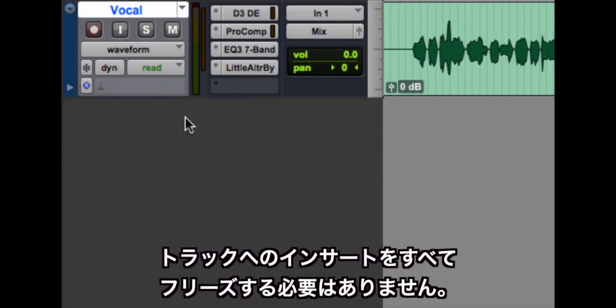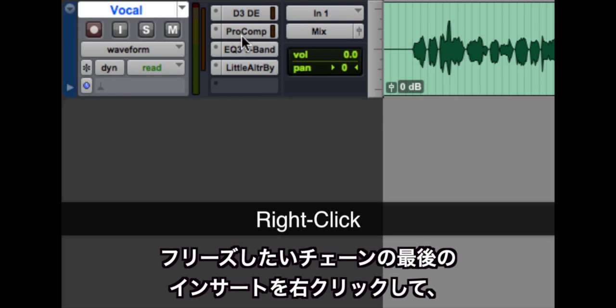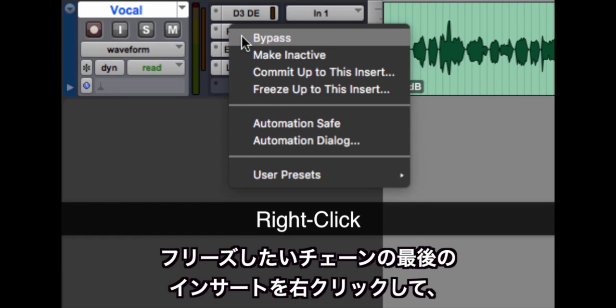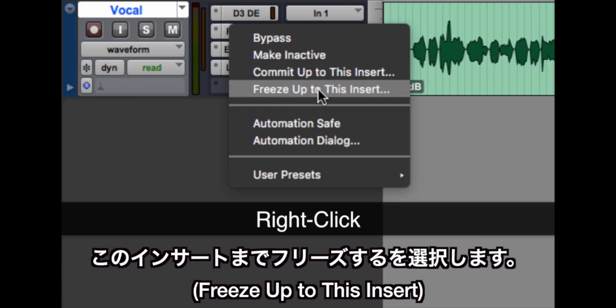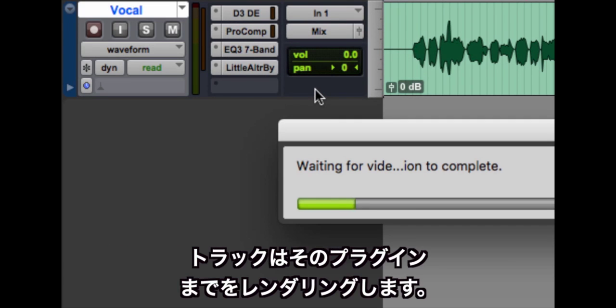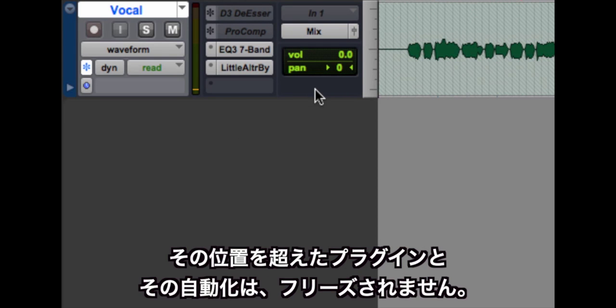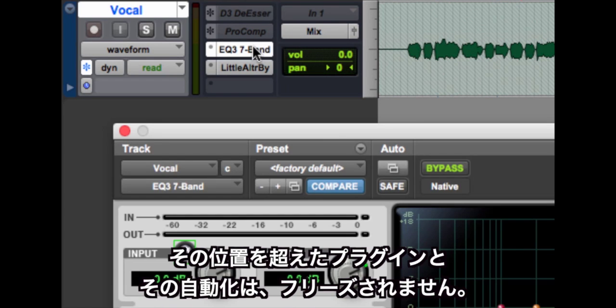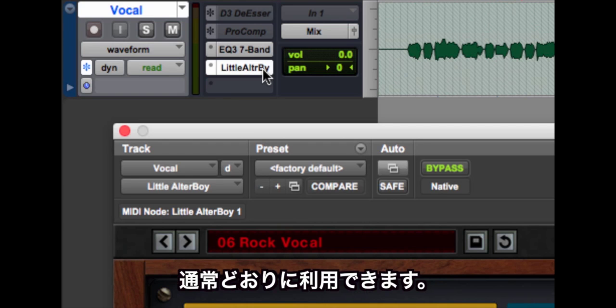You don't have to freeze all the inserts on a track. Just right-click on the last insert in the chain that you do want to freeze and choose Freeze up to this insert. The track will render up to and including that plugin. The plugins beyond that point and their automation won't be frozen, and you can work with them as normal.